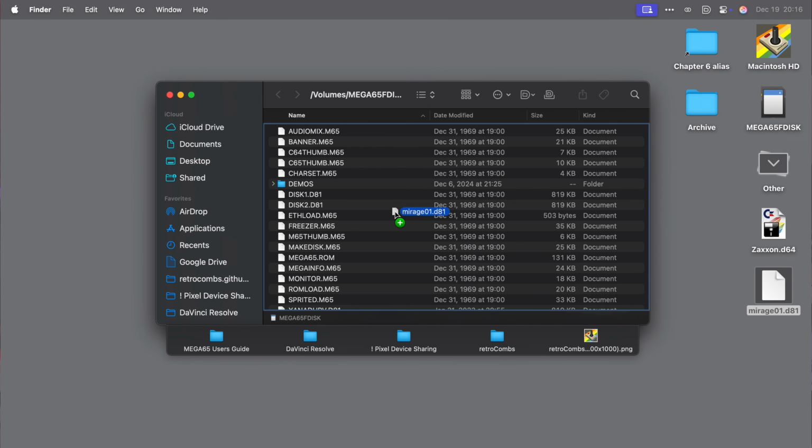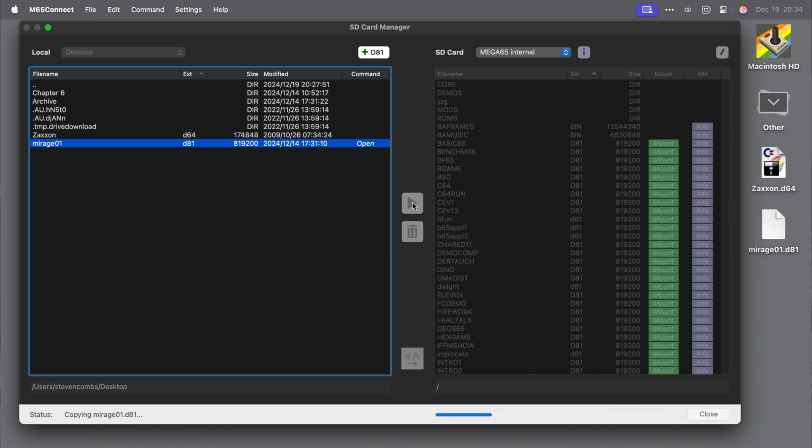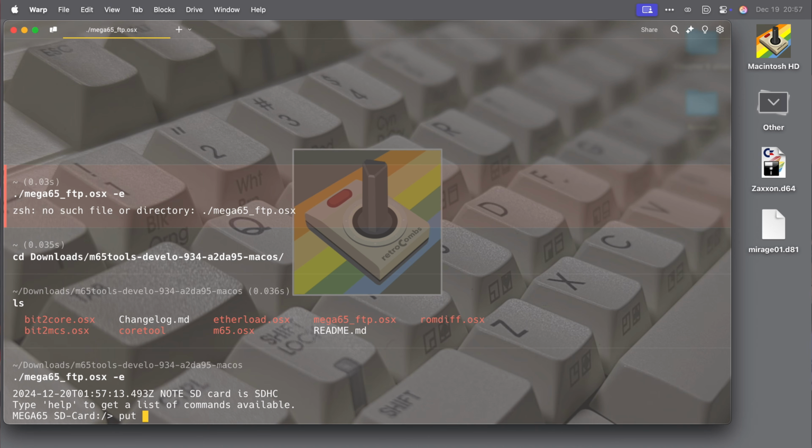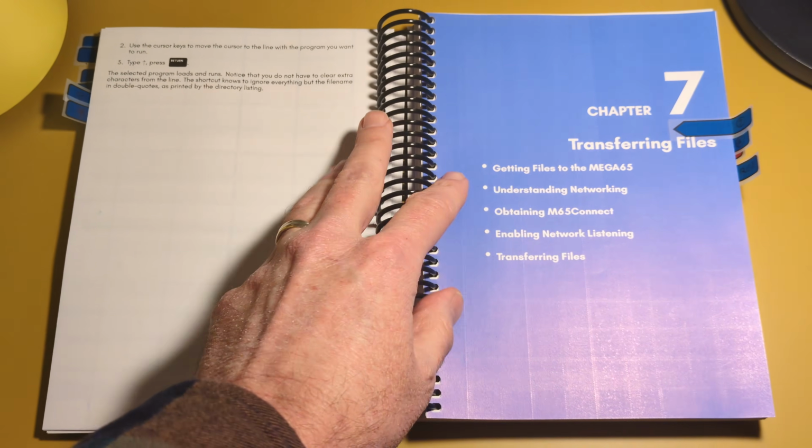After you download the .d81 image, you can copy it to your Mega SD card using one of these methods. You can manually copy the disk image from your PC to your SD card. You can use M65 Connect to transfer the disk image from your PC to your MEGA65. Or you can use the MEGA65_FTP command line tool to transfer the disk image from your PC to your MEGA65. You've seen the first option in previous videos. We'll explore options 2 and 3 in Chapter 7.